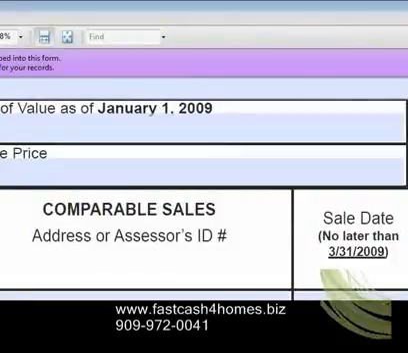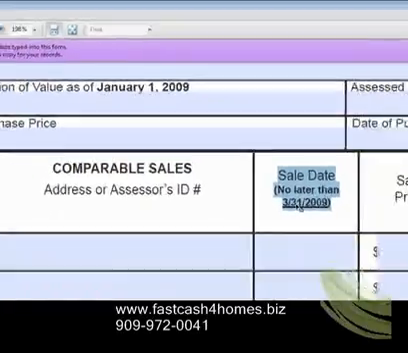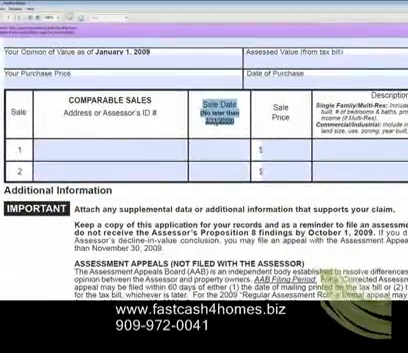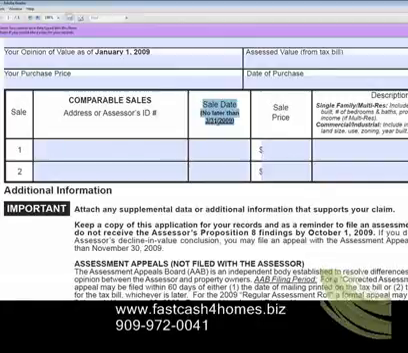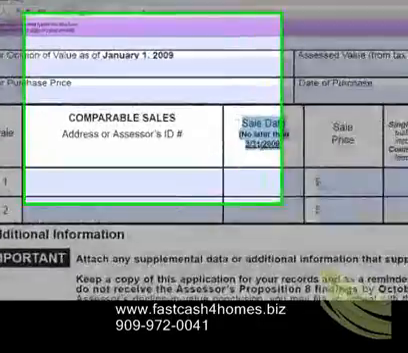How much did the property sell for? Sale date, again, no later than 3/31, March 31st. The most accurate comps are those that close within 90 days. So the assessed value, the county makes their assessment as of January 1. So it has to be houses and properties that sold between January 1 and March 31 of 2009.